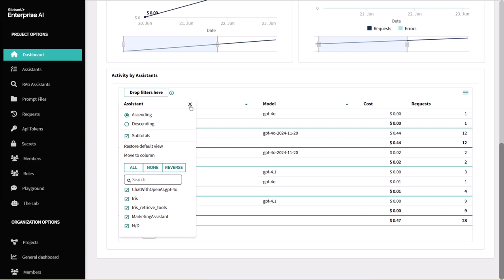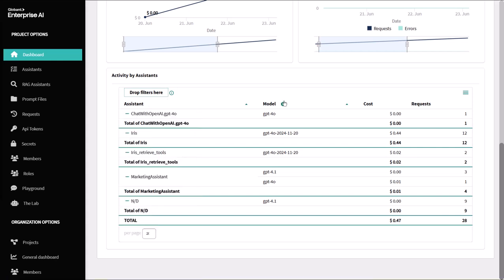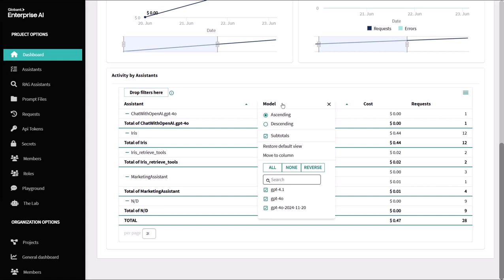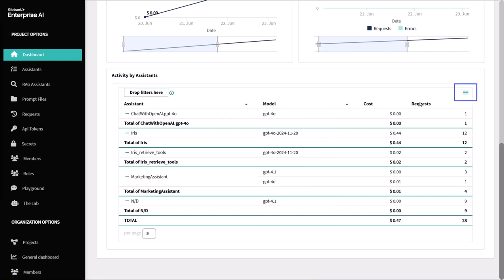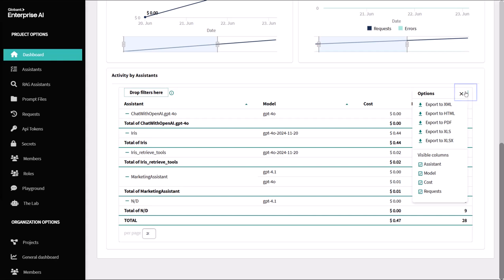In addition, in the model column, the configuration options are as follows: sort, subtotals, move to column, search, and the specific list of models to filter information by models according to the user's preferences. Finally, by clicking here, we can access options such as export and column visibility.